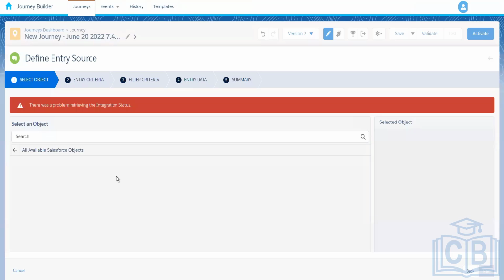So we need to select the object first, say this is the contact object, and whenever a contact report is created in the contact object in Salesforce, we want this contact to enter into the journey. Now we have an entry criteria. We don't want any contact to enter into the journey. If the contact is eligible, then only we want it to enter.